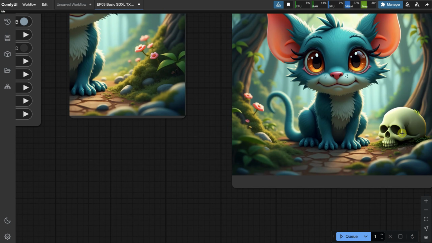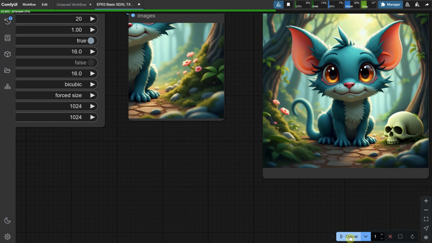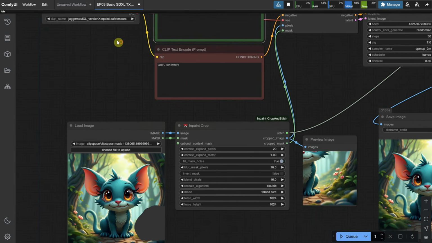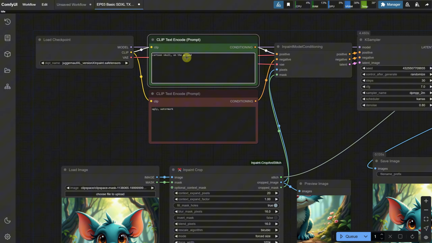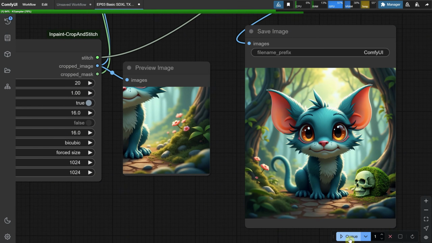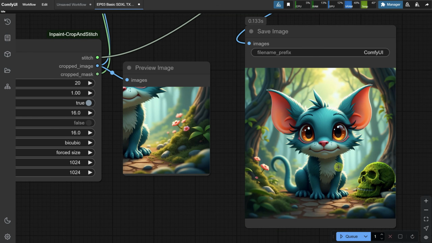And I got this skull. I can try different seeds to see what I can get. I can also adjust the denoise or the prompt, like saying the skull is made of stone and maybe covered in moss. So you can get creative here. The first version looks like this. Let's try another seed. This one looks interesting.